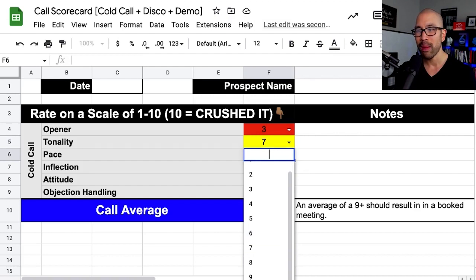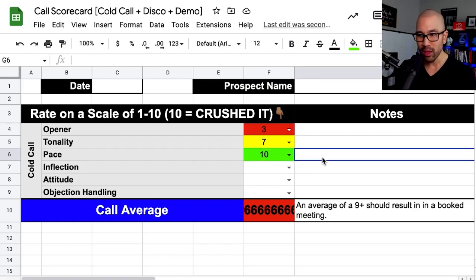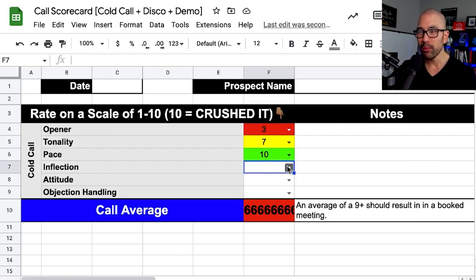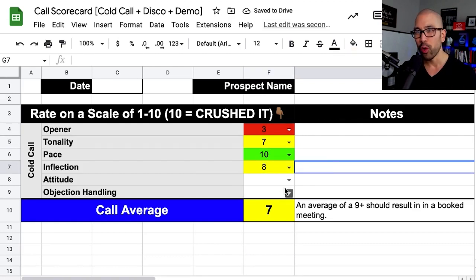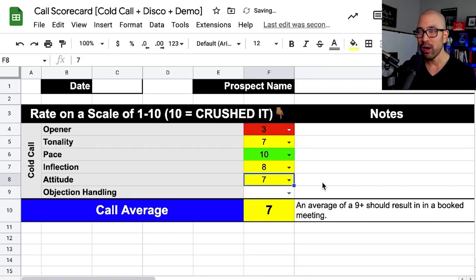You had a great pace. You felt like it was overall very smooth, very melodic in how you carried the call. So you give yourself a 10 there. You can put whatever notes you want there as well. You can do the same thing with inflection. How is your inflection? Maybe it's an 8 there. Put whatever notes you want. How is your attitude? Did you have a good, positive, upbeat attitude? Did you sound down in the dumps? How would you rate your attitude on the call? Let's just say you were a 7 there. You can put whatever notes you want.